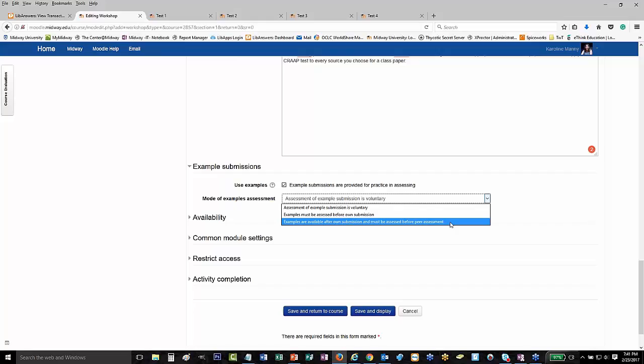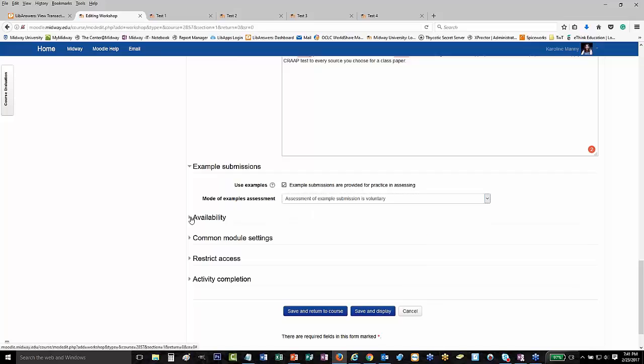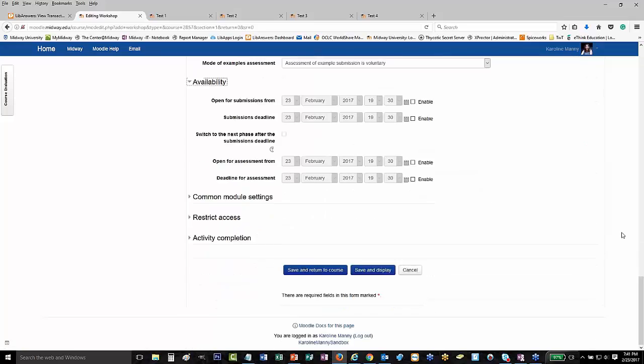Some people would prefer to say that the submission is available after the students turn in their own submission so that they don't try to steal ideas. Some people may want to require the students to look at the example before their own submission so that they get an idea of what's expected. It's totally up to you. Then, like every other assignment in Moodle, you can set availability dates if you want to. And then these 3 settings we recommend that you don't mess with. Once you've got everything done that you want to, you click Save and Display.